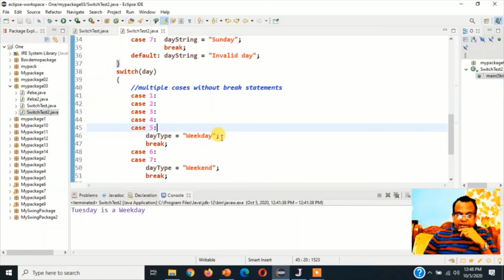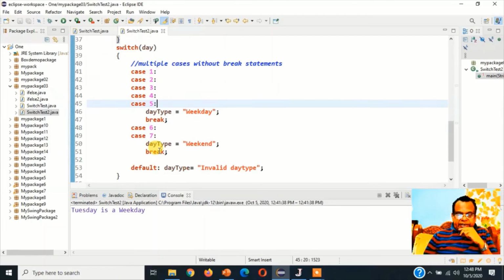Put a semicolon. Break. All these cases, case 1, case 2, case 3, case 4, case 5, date type is actually weekday. All these are weekday. Then break. Then comes case 6 colon case 7. This case 6 and case 7, date type is equal to weekend, within double quote weekend semicolon. Next break. Look, that's it.